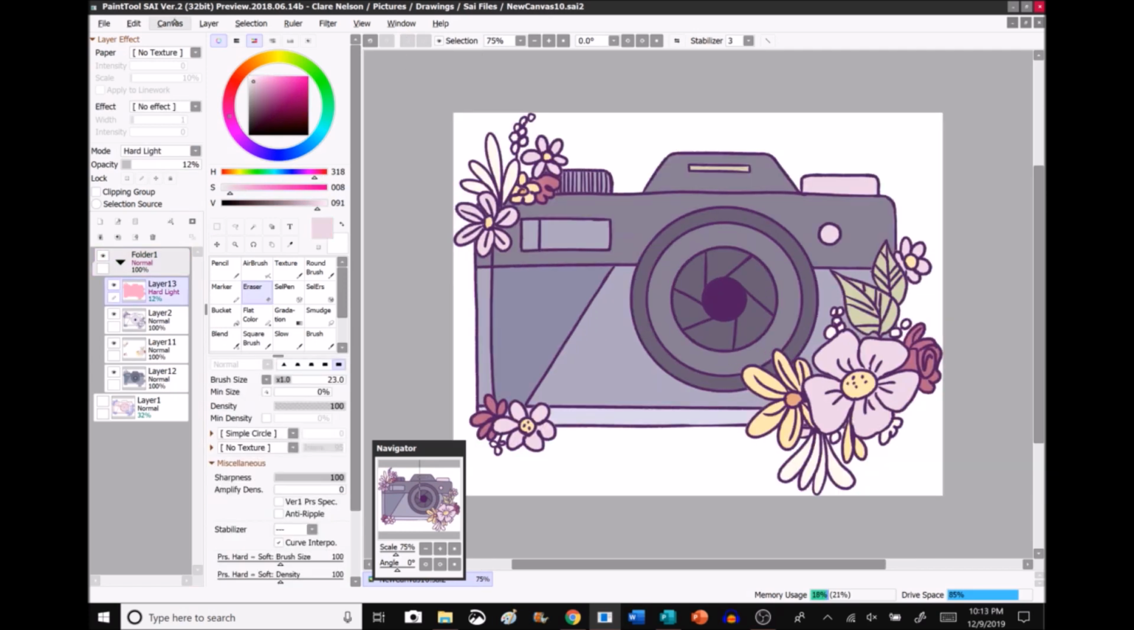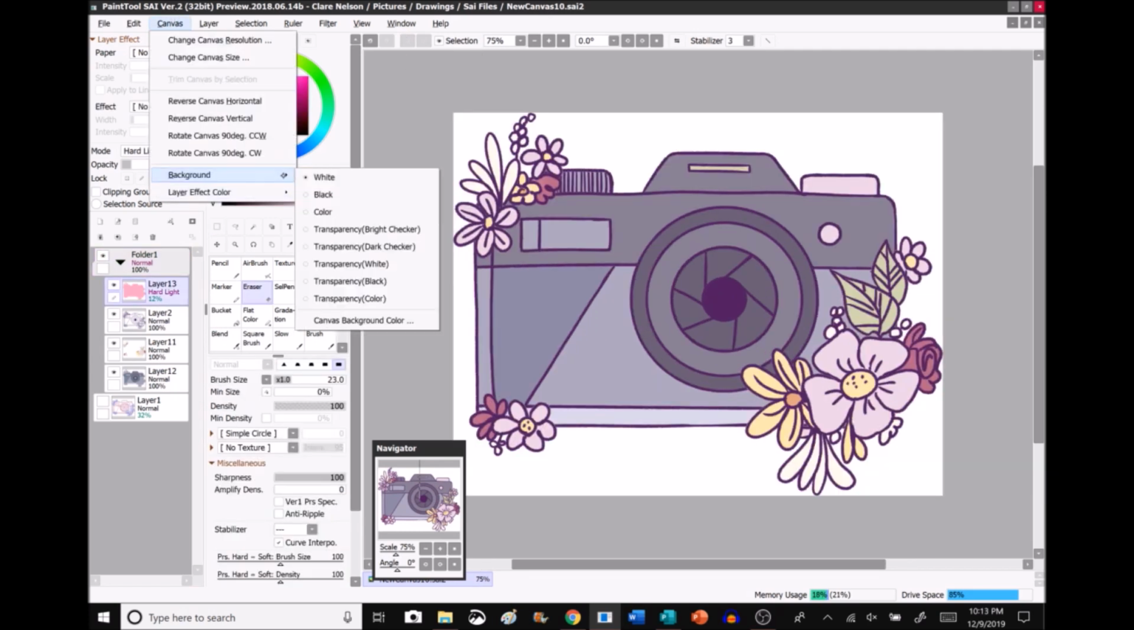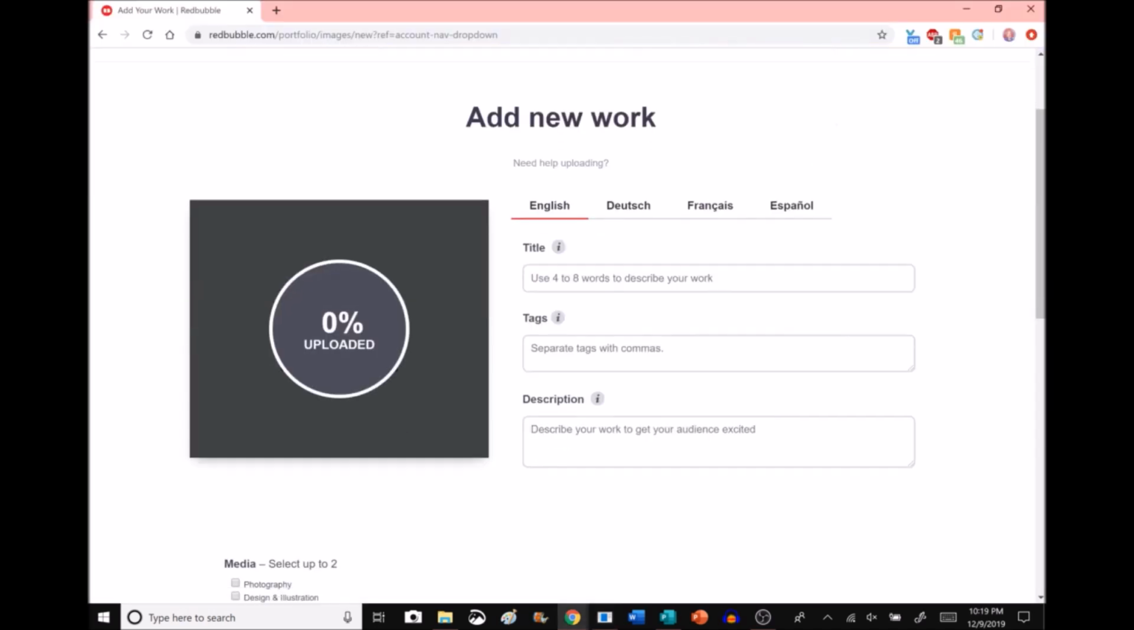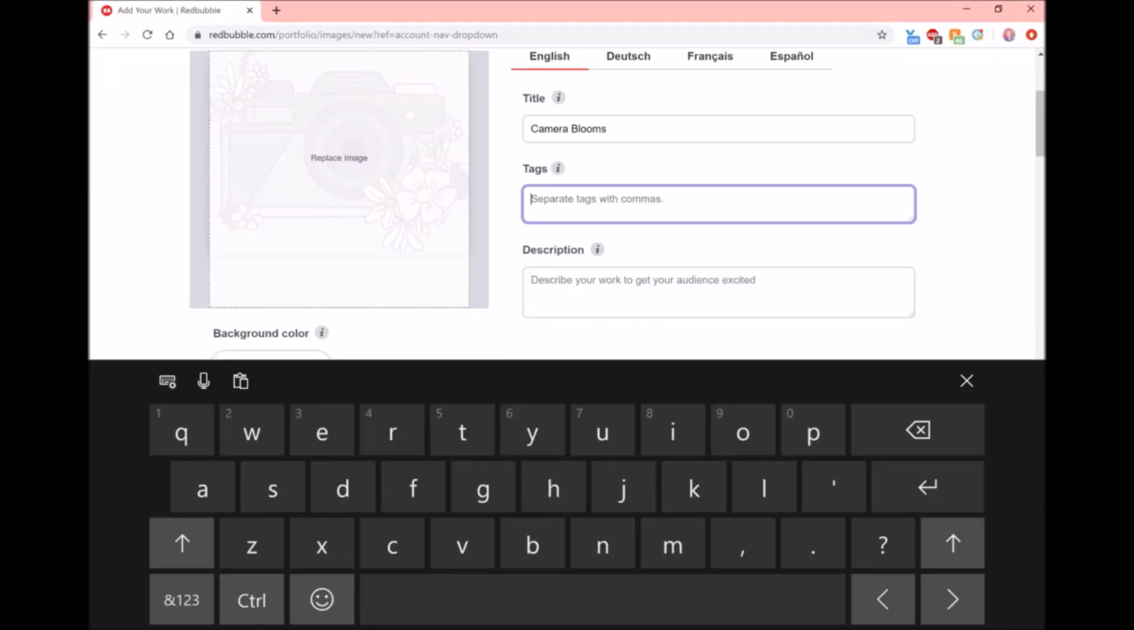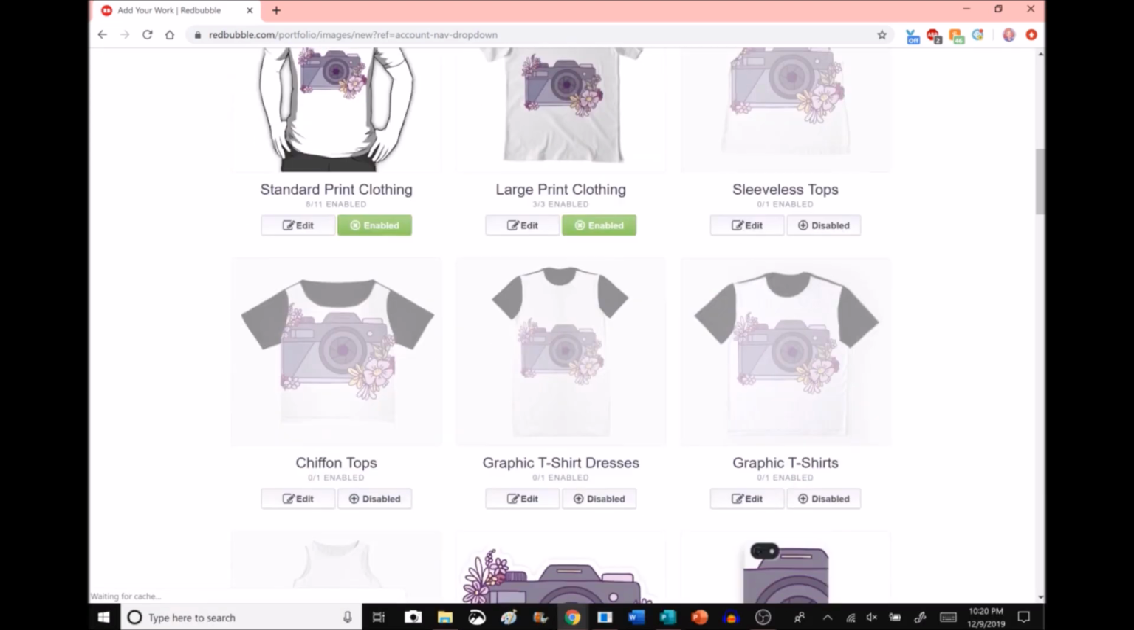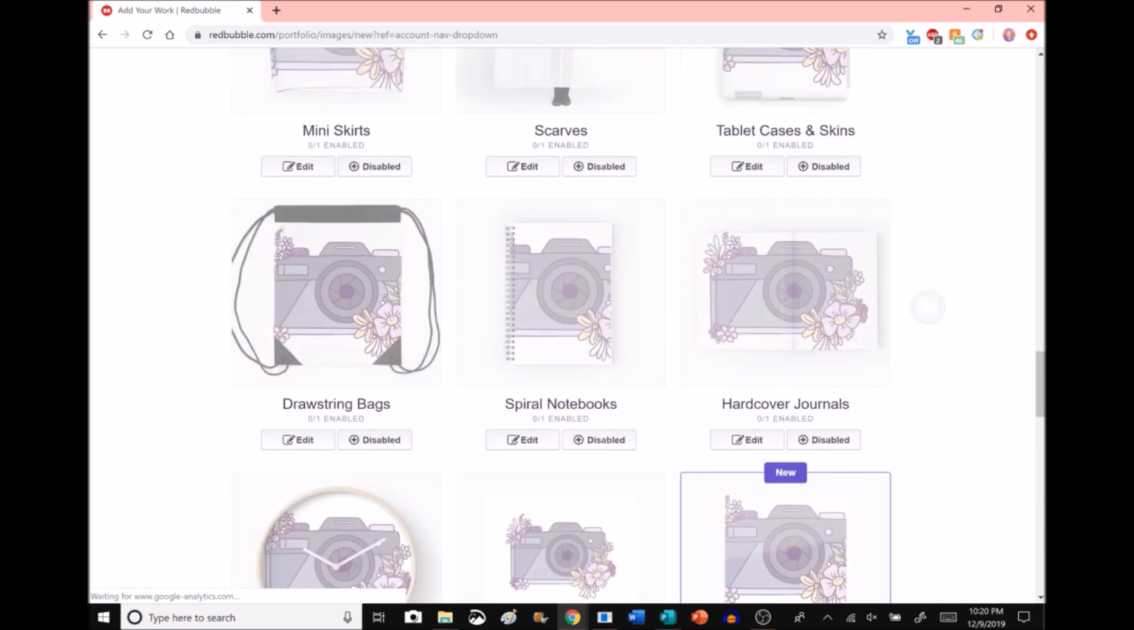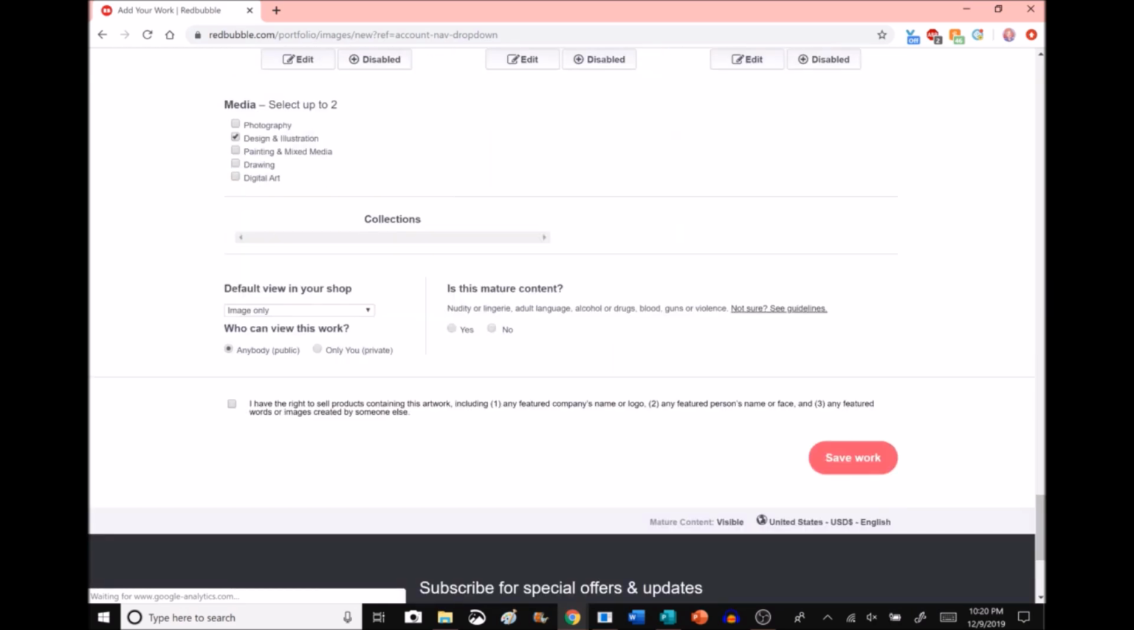After that, go back to the Canvas menu, mouse over Background, and choose one of the options for transparency. Any of them will work. Now your sticker is officially ready to be uploaded to Redbubble. And there you go. You're all ready to start selling your own stickers. I hope these tips are helpful and you use them to make some designs.